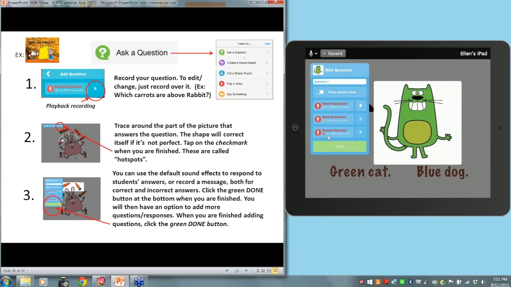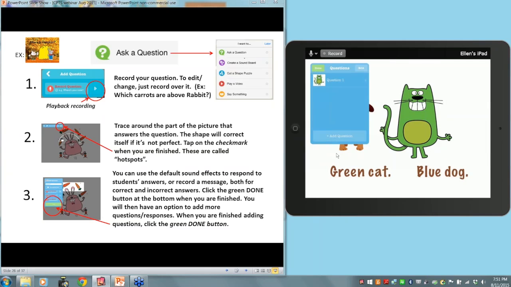That takes this beyond just being a quiz to see how much they know to actually being instructive. I love that. And when you're done, just click on done there. And then at the bottom here it says add a question. You can put lots of questions and hotspots on one page. I've had over 20 on one page already. So that's pretty cool. When you're all done with that, just click done.